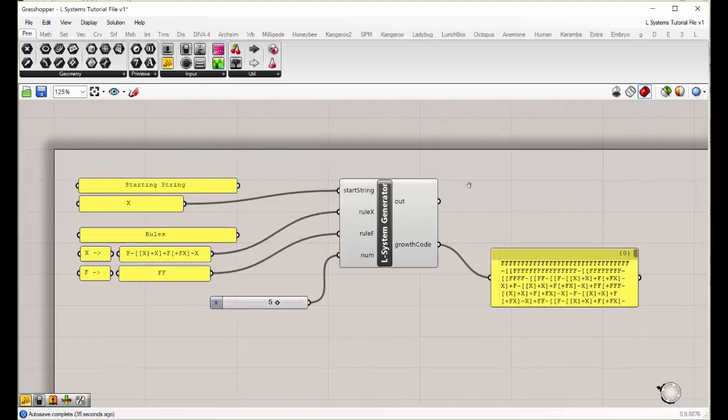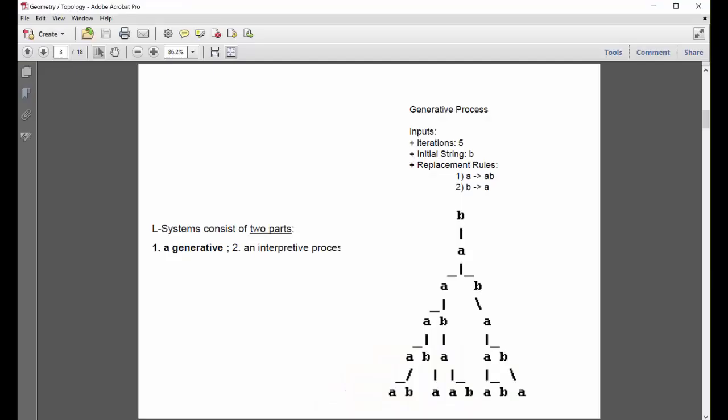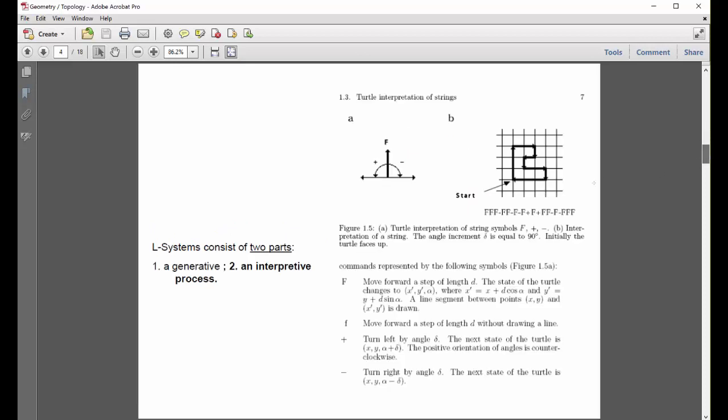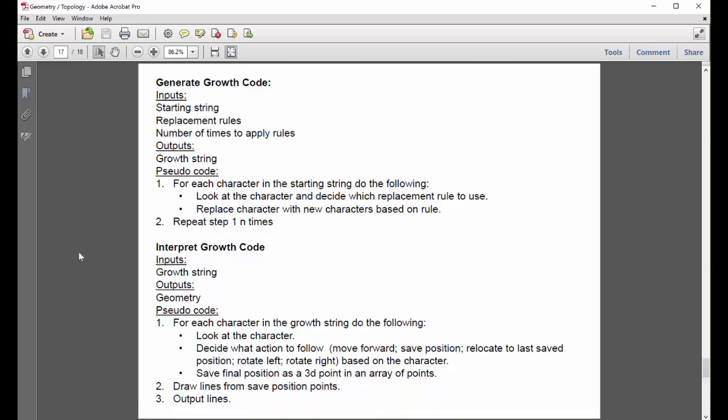Okay, now we're going to go ahead and create the interpreter, which is going to take this growth code and make it into a geometric form. Basically, as we saw here, this is a basic example of an interpreter. It takes these symbols and, in this case, it's going to move forward, turn left, turn right. And so I'll just scroll down to the basic pseudocode of our interpreter.